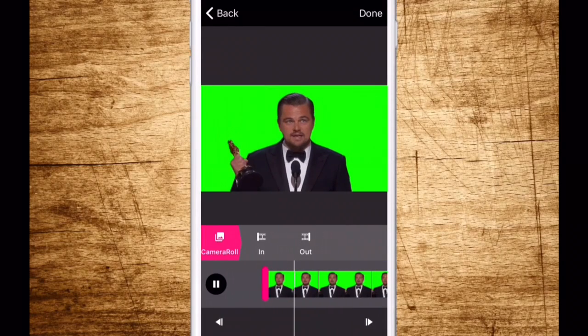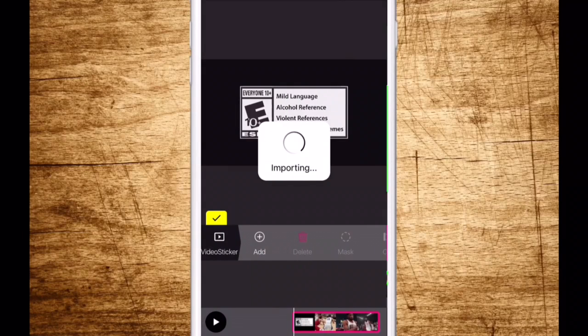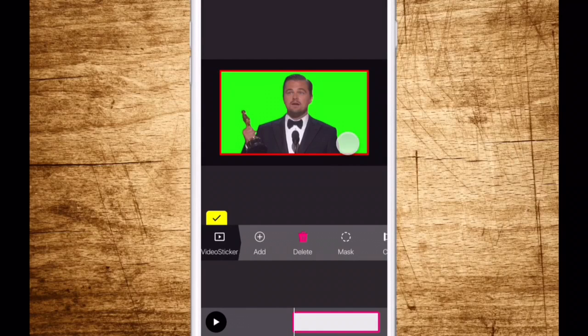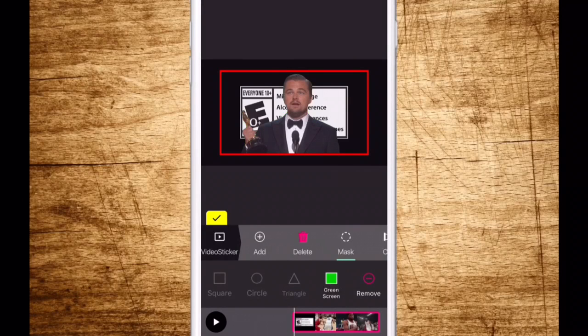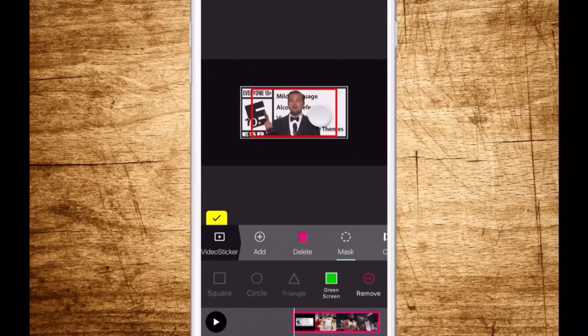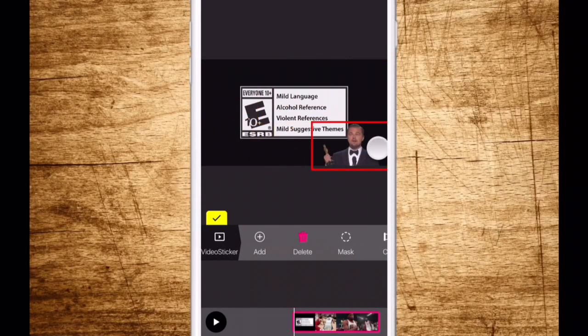This one, I got it. It's not me, but it was somebody. So now that I got it, now import it. So now that it's being imported, the green screen is going to come on the screen. Now you can click on mask. Now the green screen at the bottom pops up. Click on the green screen. Now you can minimize it, make it big. Now you can move it to the top corner, left corner, bottom, and back.